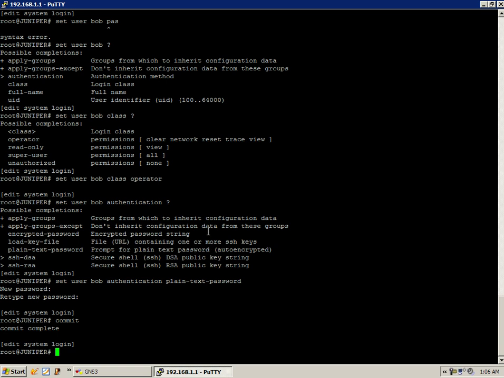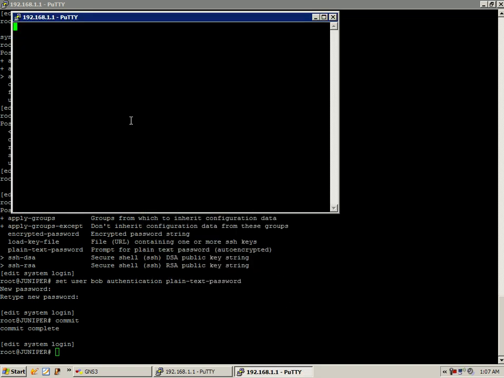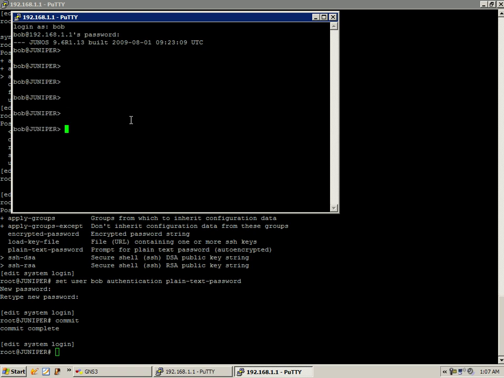Let me bring up PuTTY. Okay, now that I have PuTTY up, let's go ahead and go into the router 192.168.1.1. It's going to ask us for the login, who we want to log in as. We'll go ahead and put in Bob, and then we'll put Bob's password that we created. Now you can see that we're logged in as Bob.